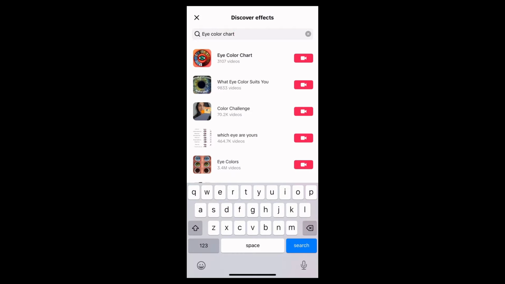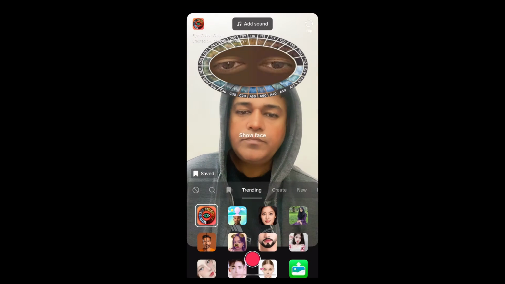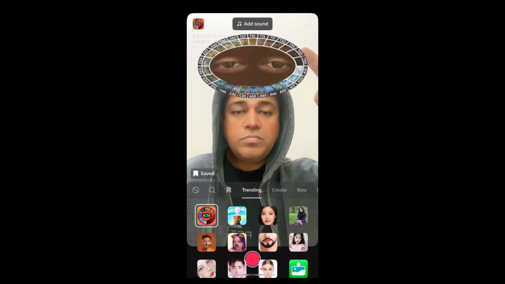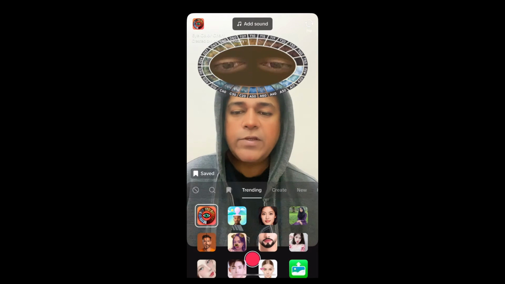Okay, the first one, this is the effect. Tap on it. Here you can see your eye color. You can match it. I think mine is T40 or T50. So this is the effect, guys.